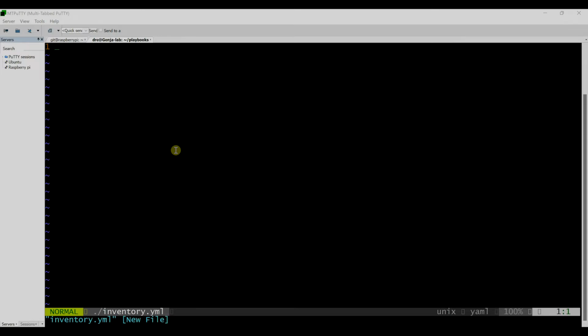YAML files start with three dashes. I'll give it some space. In this instance, there's kind of a standard layout. So first we want all, which will basically include everything. If you were to call all in your playbook, it would include everything. So I'm just doing the setup. This is one of the defaults.